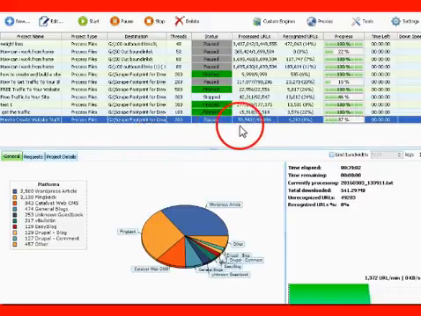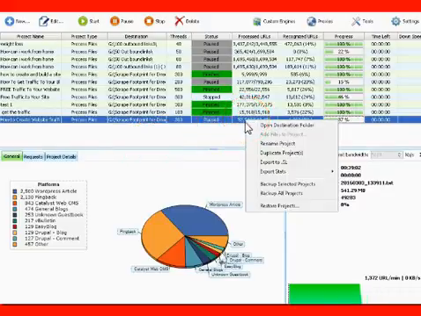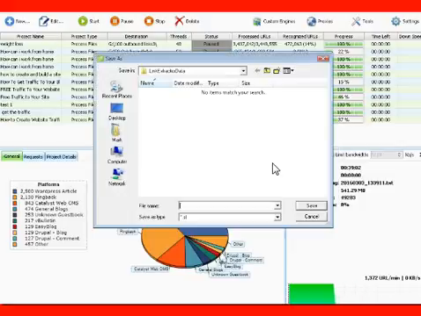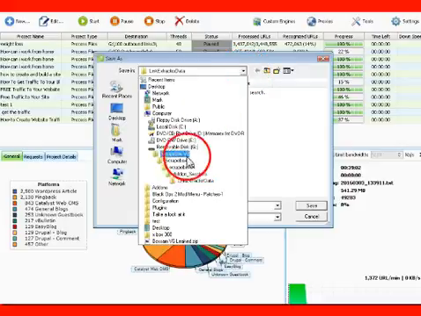But what I want to do is right click on it and go to export to a site list. This is your site list. You give it a name and find a location you want to put it in. I always put all mine in one location. I'll just show you what I'm talking about.